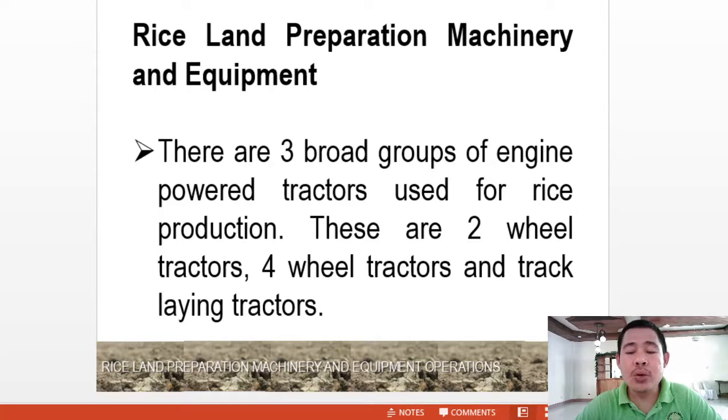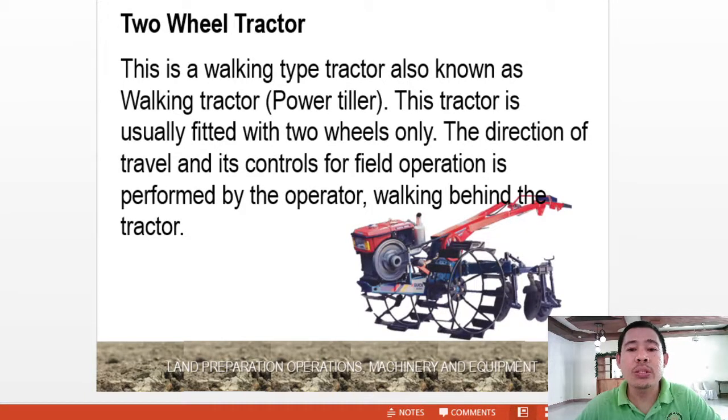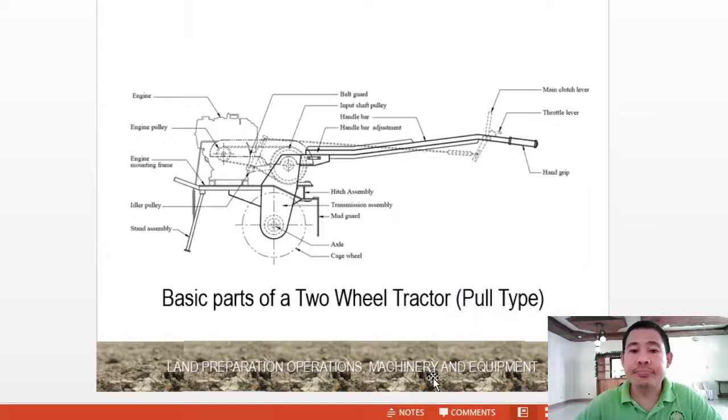There are three broad groups of engine-powered tractors used for rice production. These are two-wheel tractors, four-wheel tractors, and track-laying tractors. Let's start with the two-wheel tractor. This is a walking type tractor, also known as walking tractor or power tiller. This tractor is usually fitted with two wheels. The direction of travel and its controls for field operations is performed by the operator walking behind the tractor.